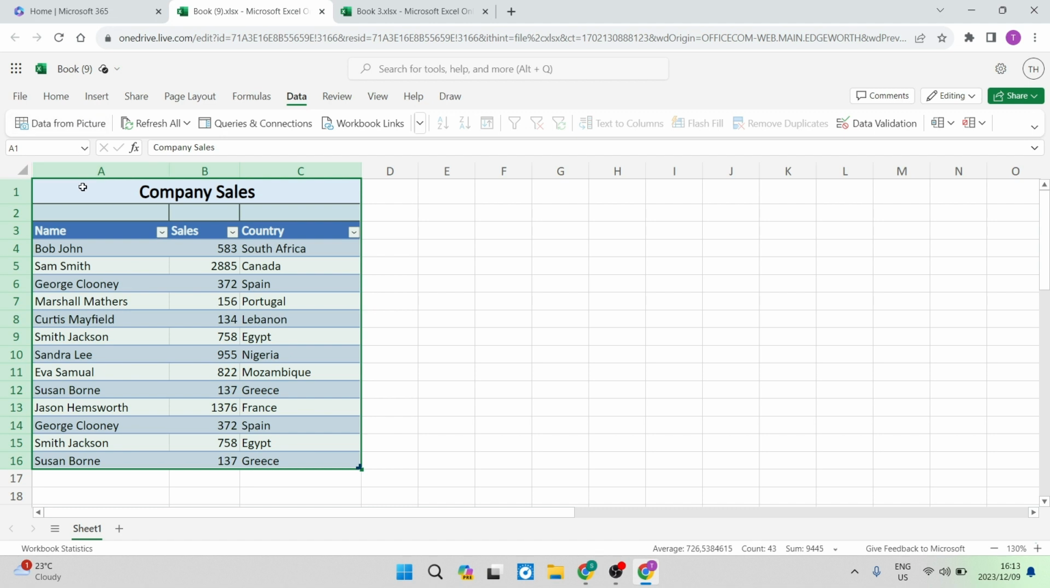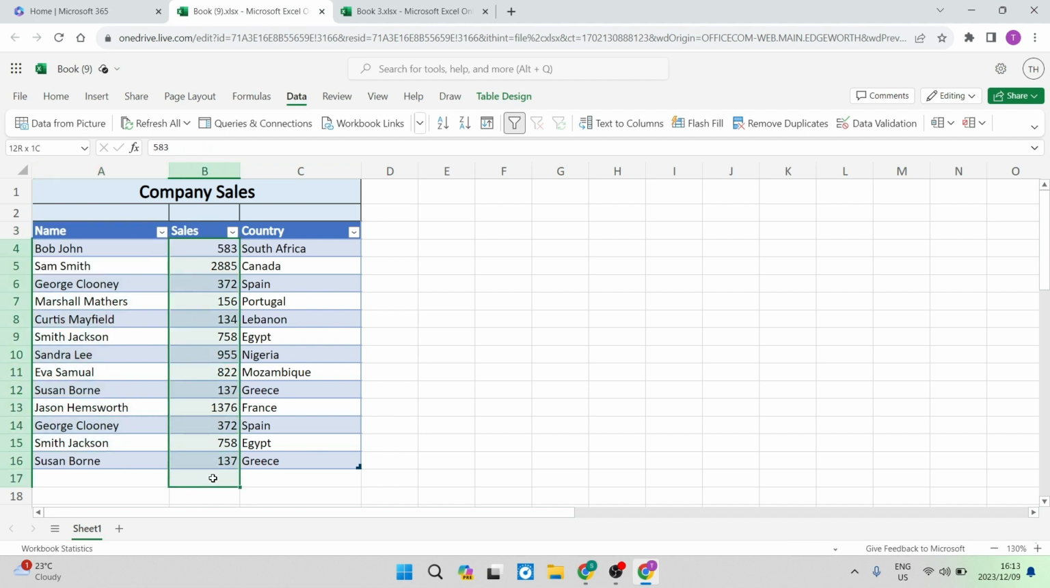As you can see over here, I have some data. This is labeled company sales, and we have the names of the salespeople, the amount of sales that they've made, and the country that they've made those sales in. Our data has a few duplicates in it. Going down, you will see there is a Susan Bourne as well as another Susan Bourne. There is also a Smith Jackson and another Smith Jackson, and a George Clooney and another George Clooney. We want to get rid of all of this duplicate data. You will also notice that the sales amount as well as the country is exactly the same.